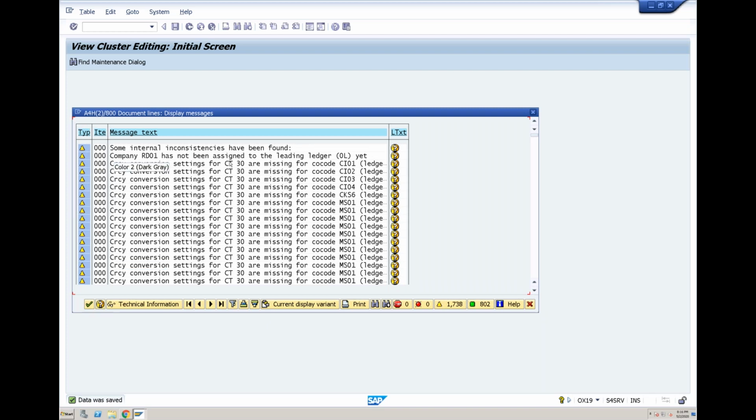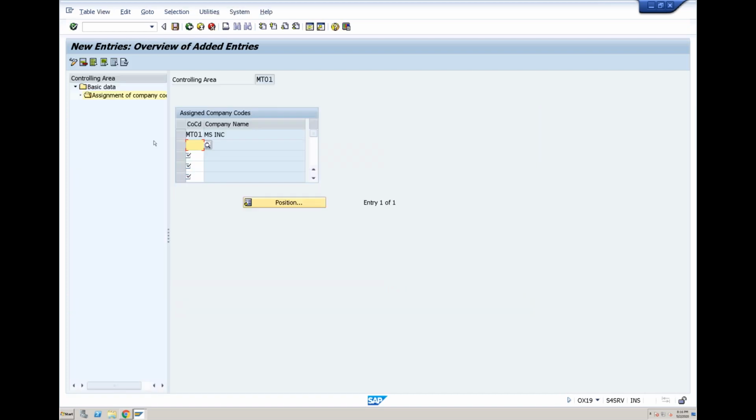How come RD01, which he has created, has not yet been assigned to ledger 0L? 0L gets assigned automatically. I'm not sure. There should be some problem then.